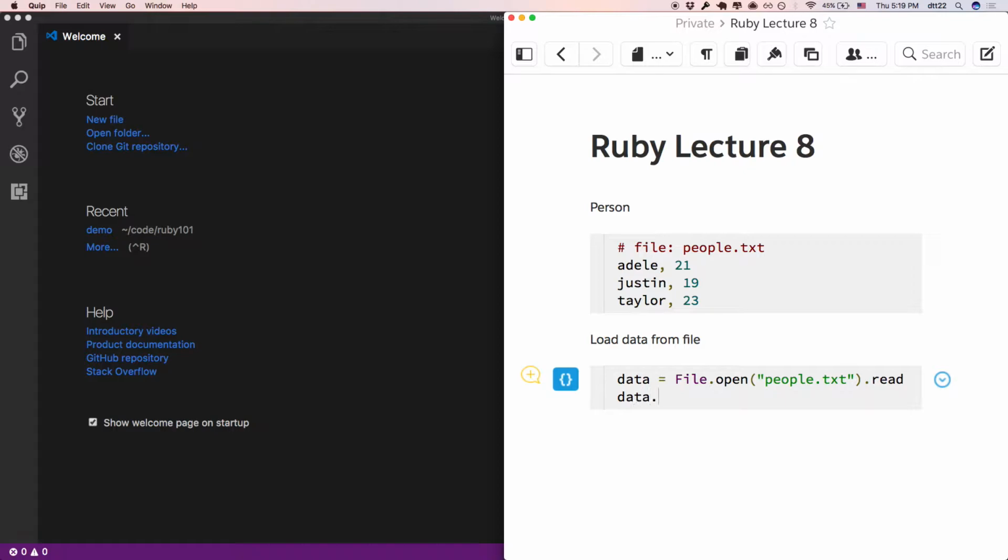In Ruby, you can split by lines. If you do dot lines, you get all the lines in the file. That's kind of cool. Then you do each, so you get one line at a time. An example of a line will be Adele and 21. What we want is each time we read a line, we convert that into a person. So we want to do something like Person.new, create a new person, and pass in the name and age. In this case, Adele, and age is a number.